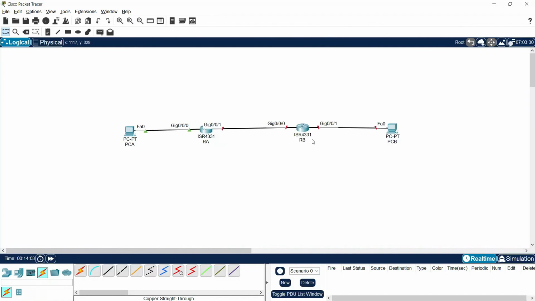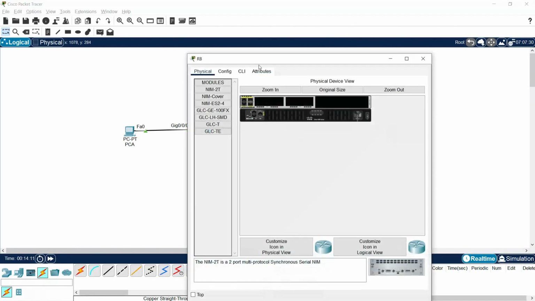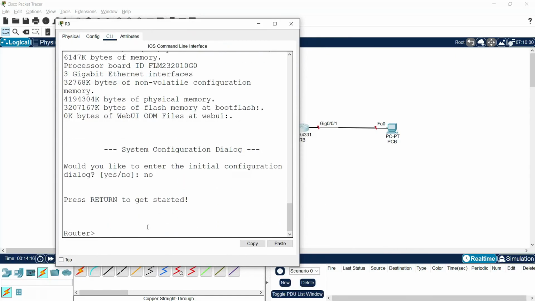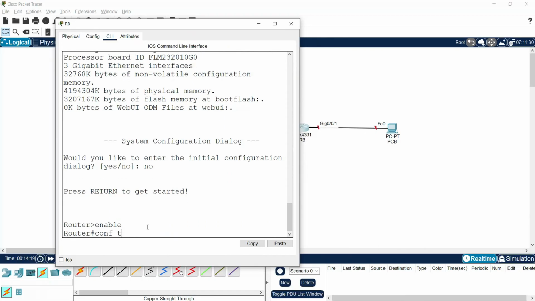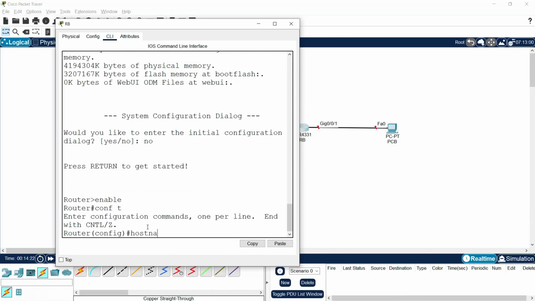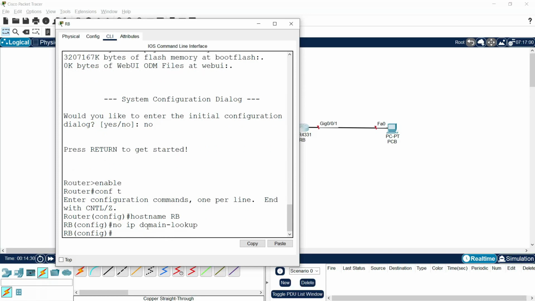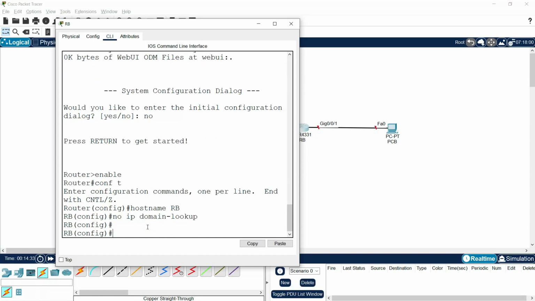Now we will configure the RB LAN, that is G0/0/1, which is connected to PCB. So coming to the RB router, enable, configure terminal, and we will set the host name RB. Now no IP domain lookup. So here we can see the interface G0/0/1, which is connected to our PCB. So we'll go to that interface.